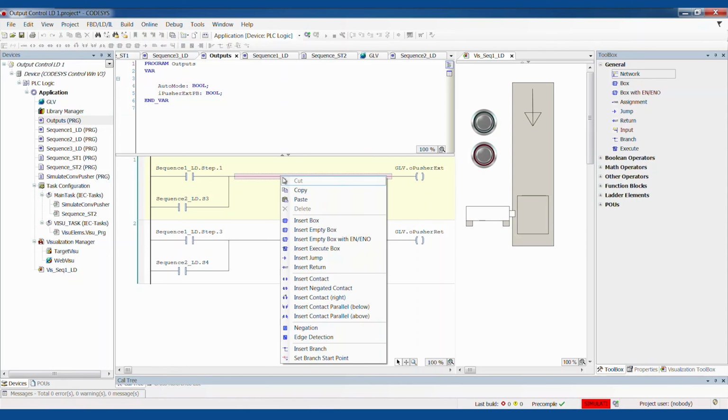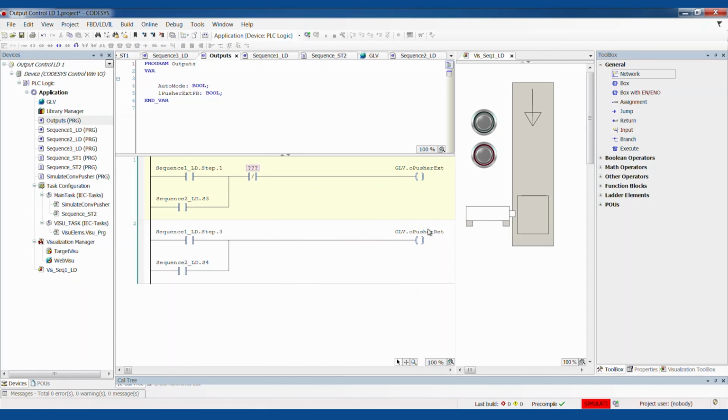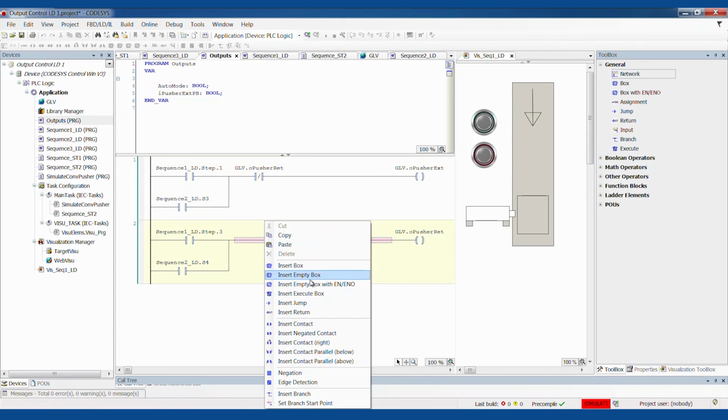So it's pretty easy. We can just add a normally closed contact and say, hey, if we're actively trying to do the other thing, don't do this thing. We do that on both of them here.